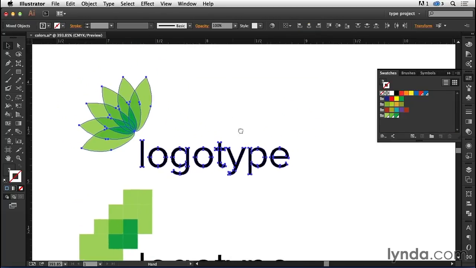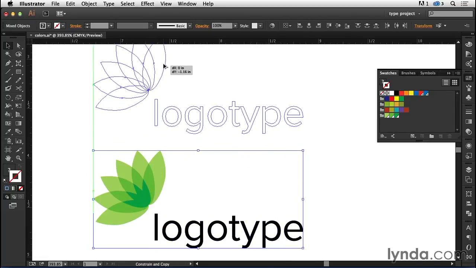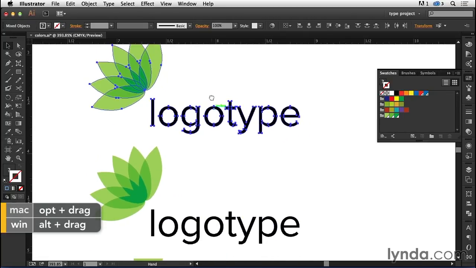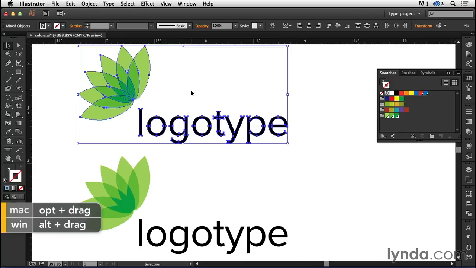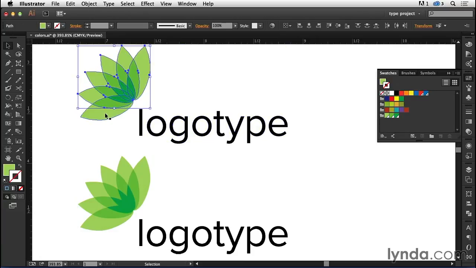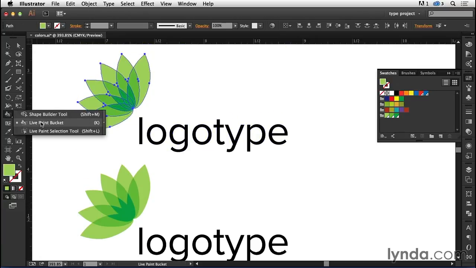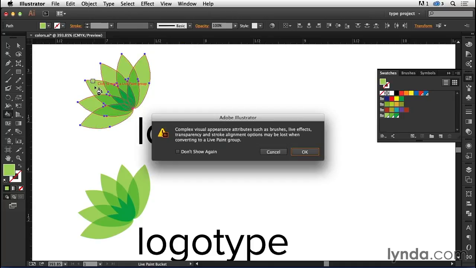Now I'm going to come to my logo, which I will make a copy of so that we can compare. And I'll work on the top copy, just on the symbol. I'll use the live paint bucket and then make this into a live paint group. Now we get a warning message telling us that, amongst other things, transparency is going to be lost when we convert it to a live paint group. Okay, we're aware of that, but thanks for letting us know.